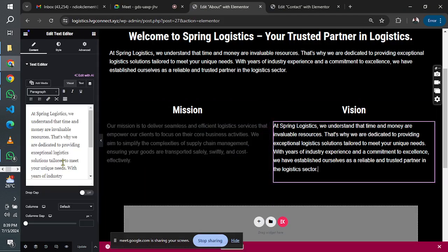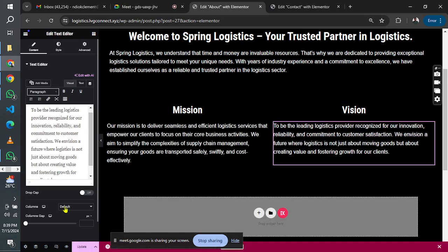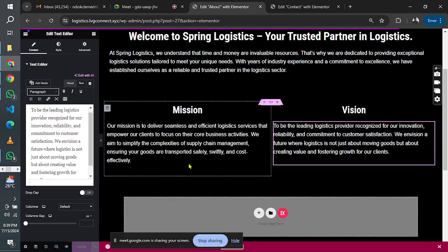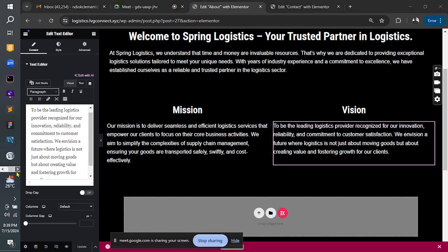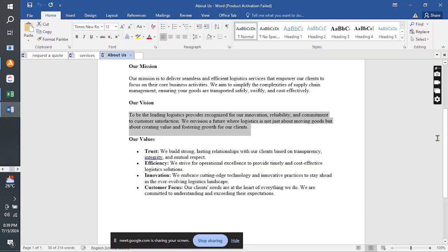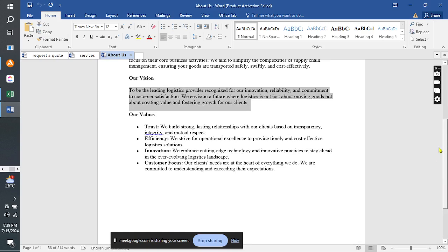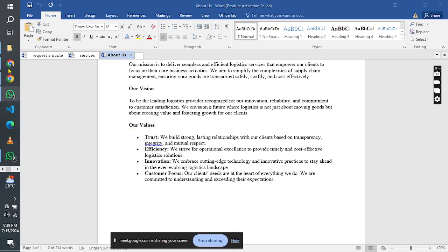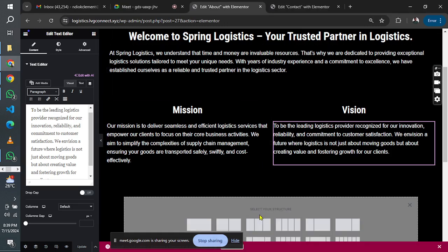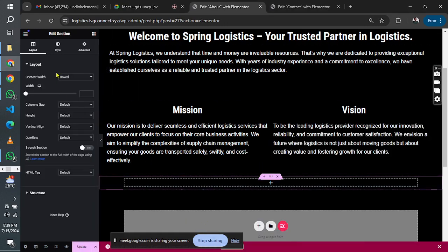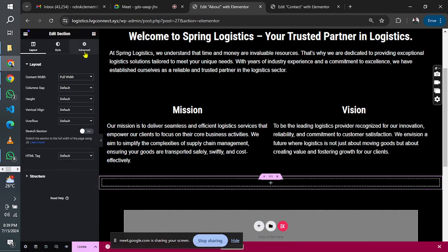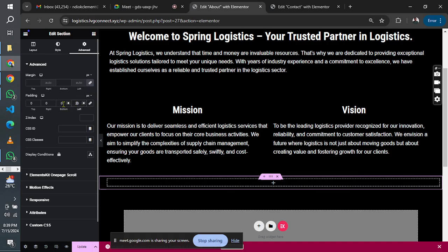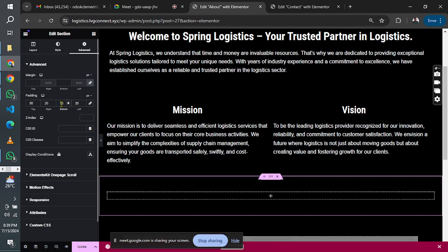Okay, I copy the vision and I update. Okay, so we have a mission, a vision, and the about. So we'll just take over here. What can we add? Our values. Okay, we can add something like this. Our values, and I can just give it one column. Full width, left of 20, right of 20, top of 50, bottom of 50.